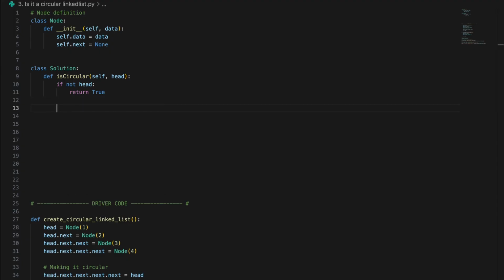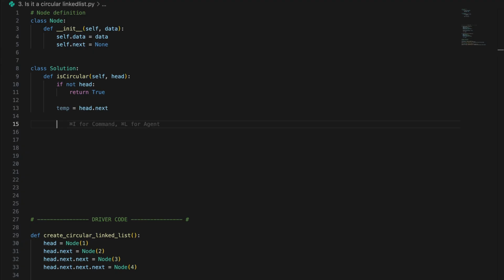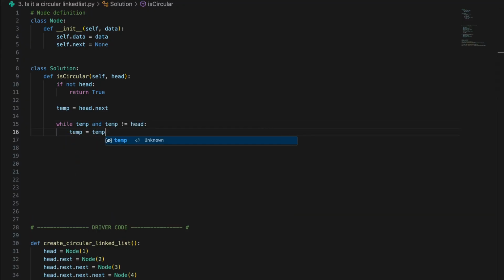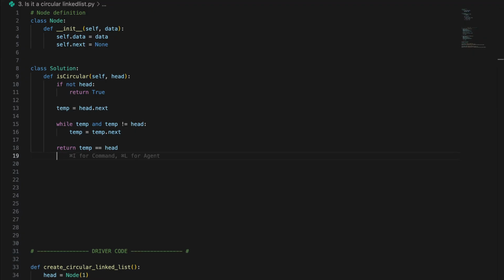So now let's initialize the pointer. We have the pointer initialized to the second node. So we store the head separately and we start the traversal from head dot next. Now let's traverse the list. While temp and temp not equals to head, temp will keep moving. So we keep moving the pointer forward until either we reach null or we come back to the head node again. So the final check will be return temp equals to head. If temp becomes equal to head, the linked list is circular, otherwise it is not.